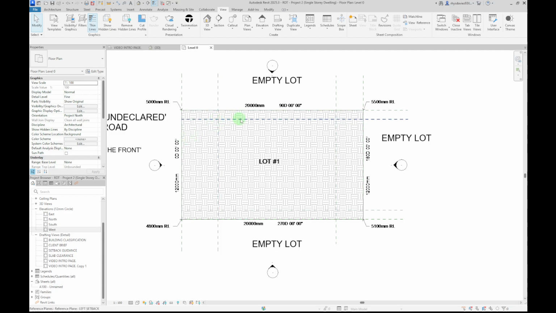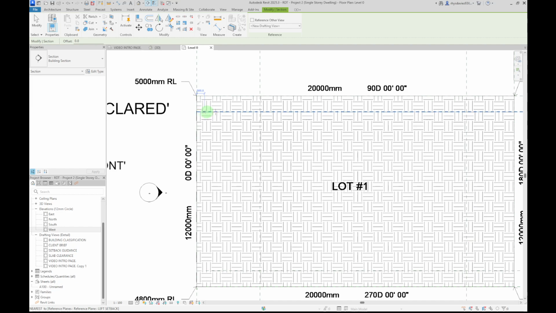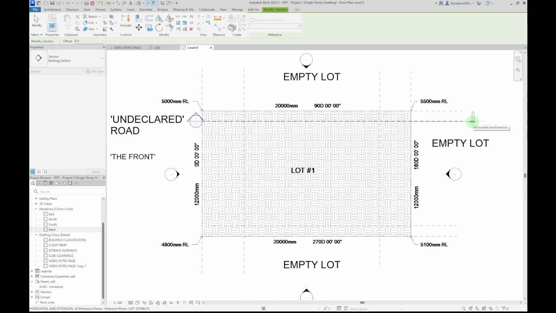Back into it. I'm going to run 1, 2, 3, 4 sections to pick up the building envelope, the proposed envelope. Here we go again: up to the ribbon, Section. It's going to locate that reference plane line, which is what we're after. That's why these reference plane lines were used.